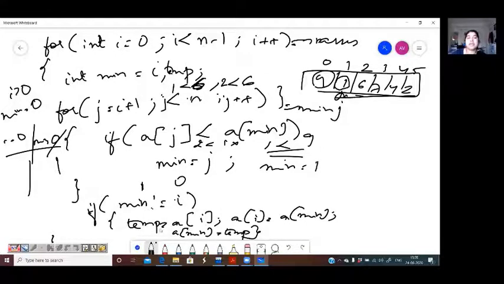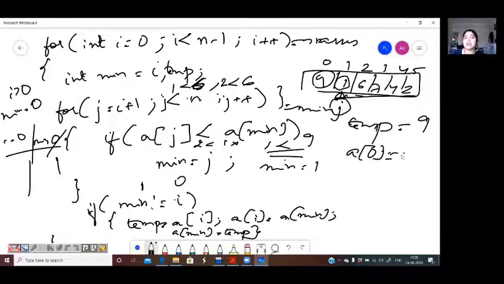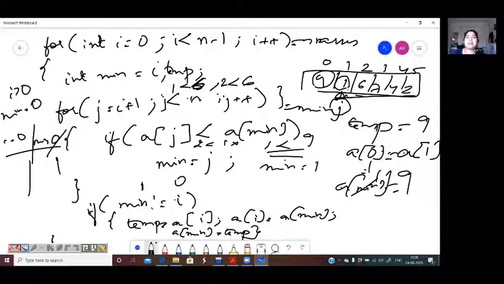Okay. Now we are saying temp equals to a of i. What is temp equals to a of i? Temp is having a of 0, that is 9. Now again, a of 0 needs to store the value of a of min, and min here is 1. So a of 0 will be having 1, and next in the minimum element, you need to have the temporary variable. So a of min, that is a of 1, equals to 9. Like this, you will be having the resultant array.